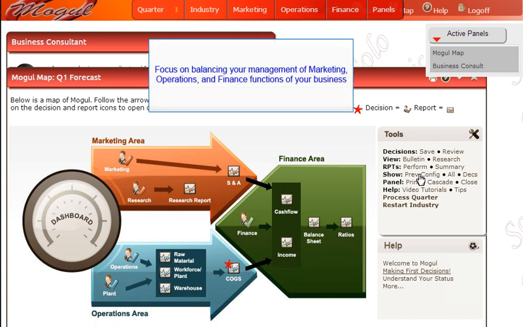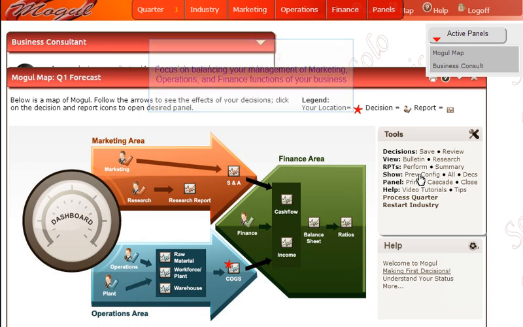I encourage you to take a balanced approach in running your business. Successful managers don't have the luxury of focusing on just one area of the business. They have to balance all areas of the business to ensure that their business is successful. In Mogul, you're going to have to do the same.